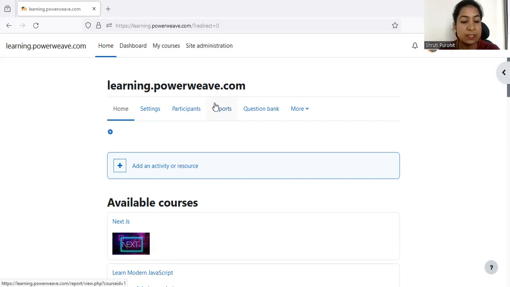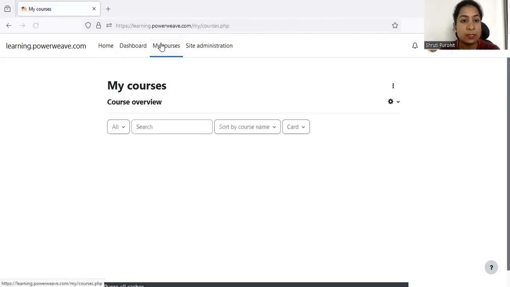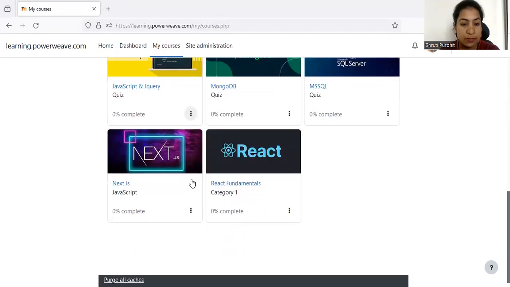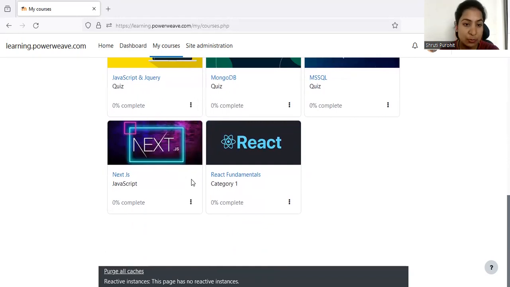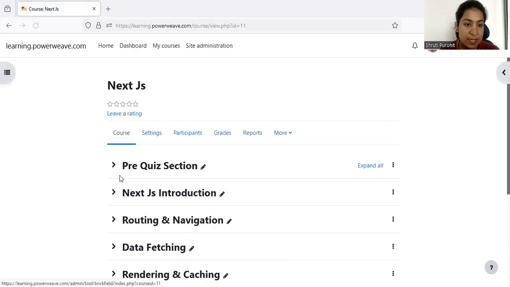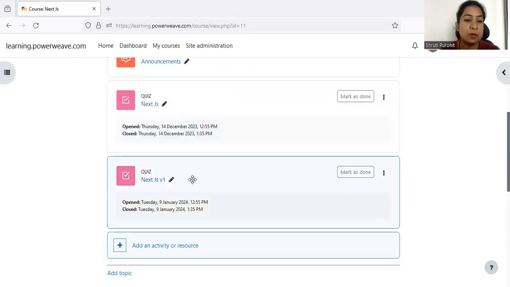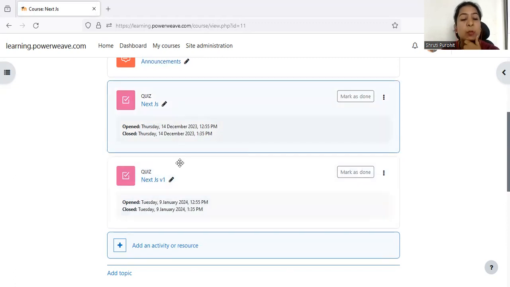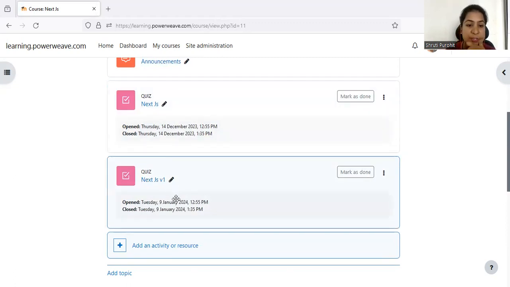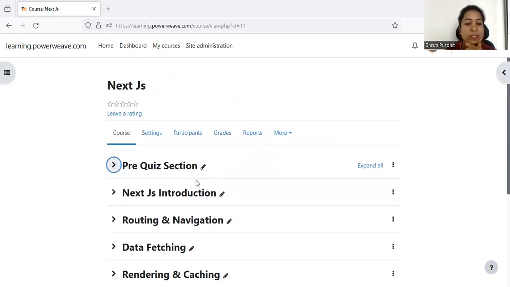So for that, to access the Next.js course, you have to go to our LMS and click on My Courses. Under My Courses, if the Next.js course is assigned to you, you're able to see this particular icon. You just need to click on it, and automatically all the sections of the course will be visible. Under this pre-quiz section, you're able to see that you already underwent some quizzes, okay, before this course was assigned to you. So this is the pre-quiz section.